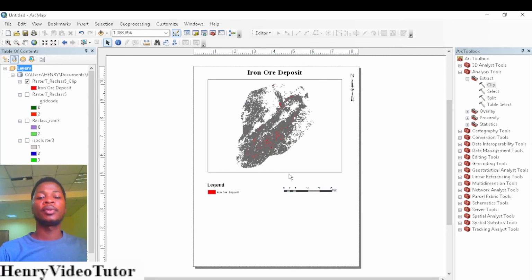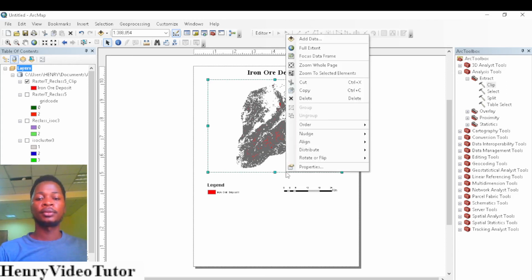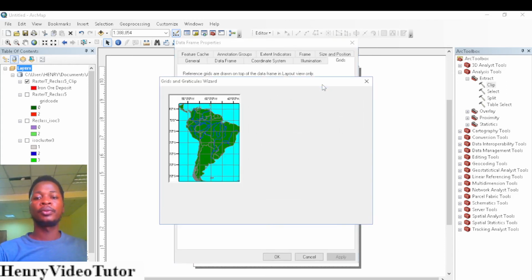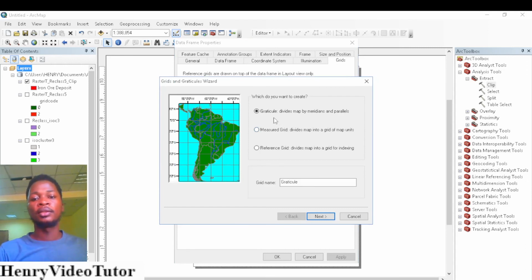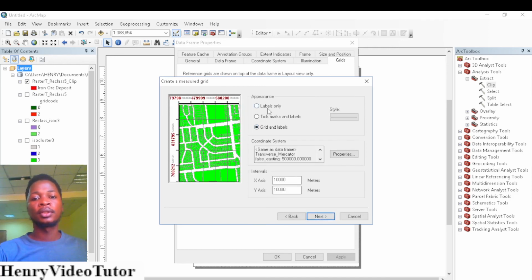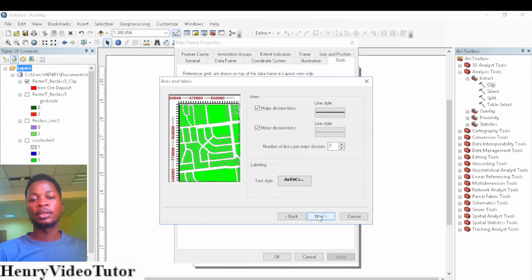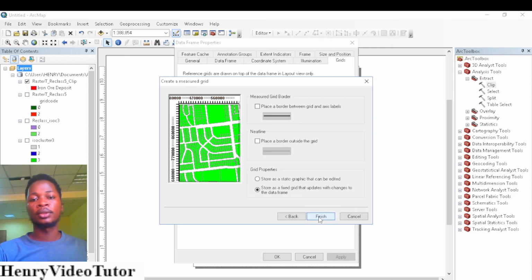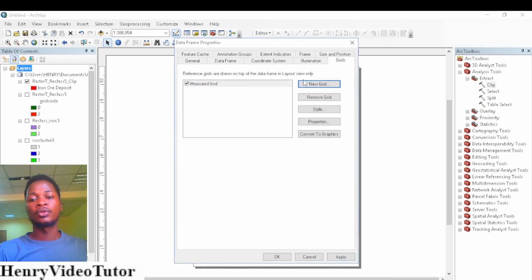So next is our grid. Right click on it, go to properties, go to new grid. Here is our graticule. So we are not interested in getting our graticule on this particular map. What we are interested in is the measured grid, which divides the map into a grid of map units. Click on it, click on this, click on labels, and if you click on this, and click on this. So here you can also go to the properties of this grid.